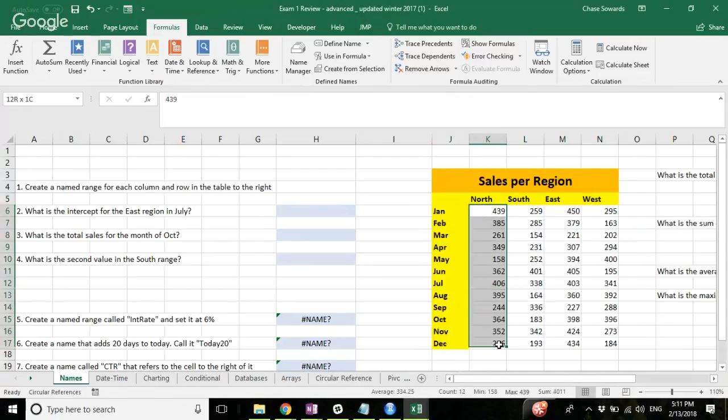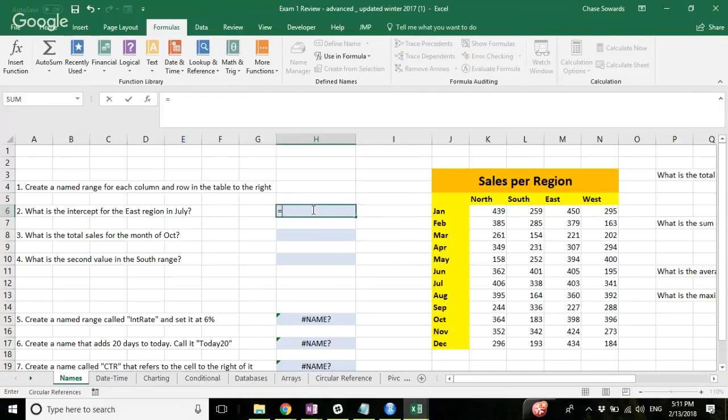So now you'll notice if I highlight these, they'll highlight north. If I go over here, you got January. So now we can go on to our questions. It says, what is the intercept for the East region in July? So you just do, dang, it's going to take me some getting used to. All right. Up here, you go equals, got East, the tab that kind of pushes it on through, and then July. And then you hit enter, and that gives you the intercept right there for those.